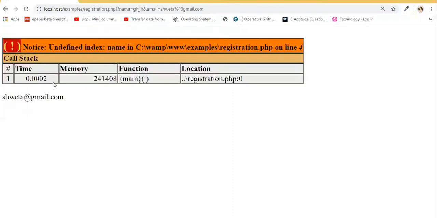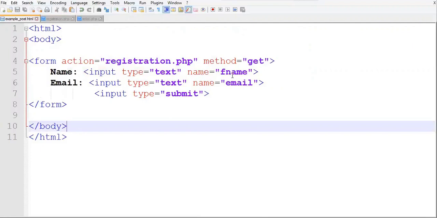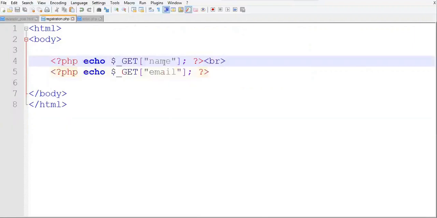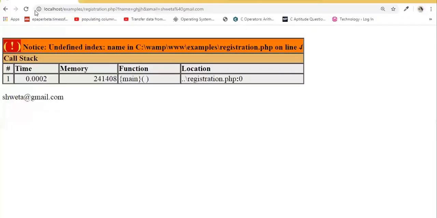So here the name value is not getting fetched, but the email value is getting fetched and displayed. It is saying undefined index name in C:\wamp\www\examples\registration.php on line 4. So it is showing us the error on line 4, that is here. What is the error? The name that was given here in the form is different from the name that is used here, so it is not able to fetch the property. If we change this to fname and now we try to execute, the value is being fetched.